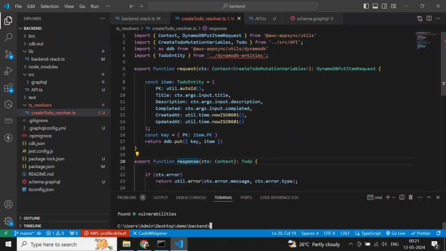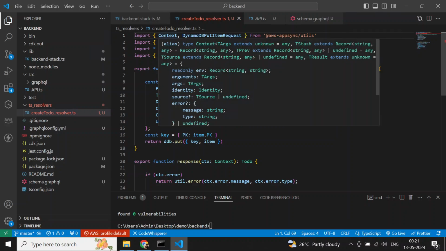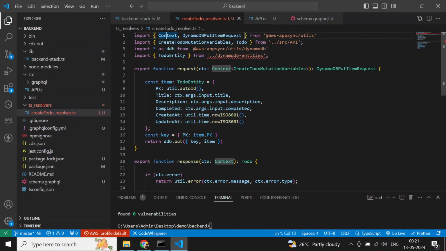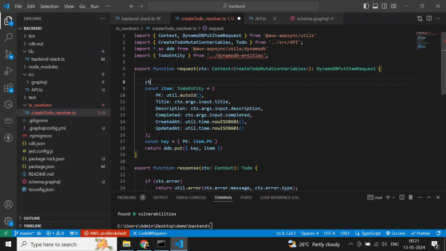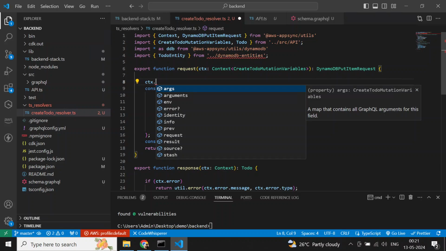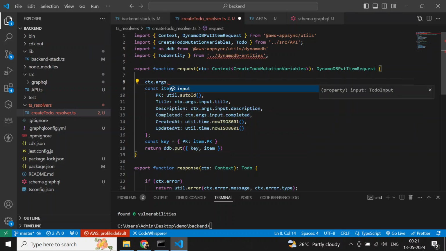So you see, the moment I install that NuGet package, all the utils have now been resolved with this util library, and it provided context, and with this we get IntelliSense. Because this is a context, we now know that if I type ctx, then I will get args, and I will get input, and I will get complete, and all those properties I would be able to get here.